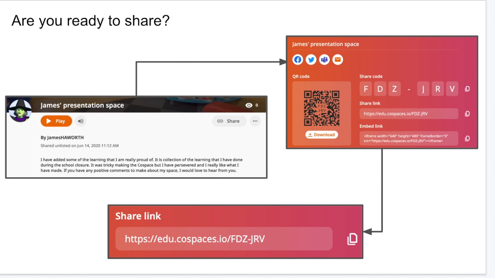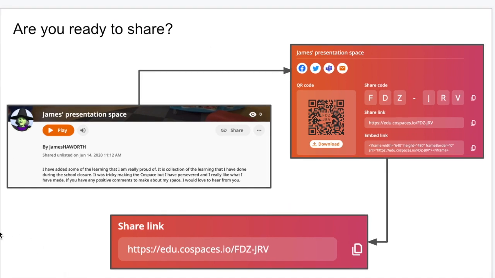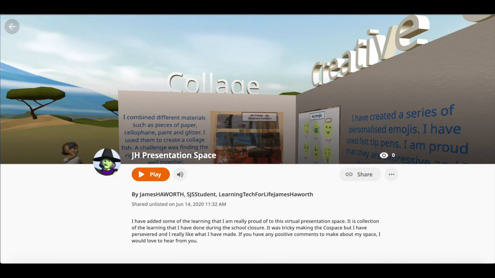So, we're ready to share, and you'll notice it looks really professional. It says James's presentation space, and you get a lot of different options when it comes to sharing. We could use a QR code. We learned about that with Denso Wave, and he created them for Toyota, didn't he? Or we've got a share code, or we've got a share link, or we could even embed it in a website. But we are going to copy the share link. And the share link is this. And the way that we copy it is we click on this little button. So let's have a go at doing that.